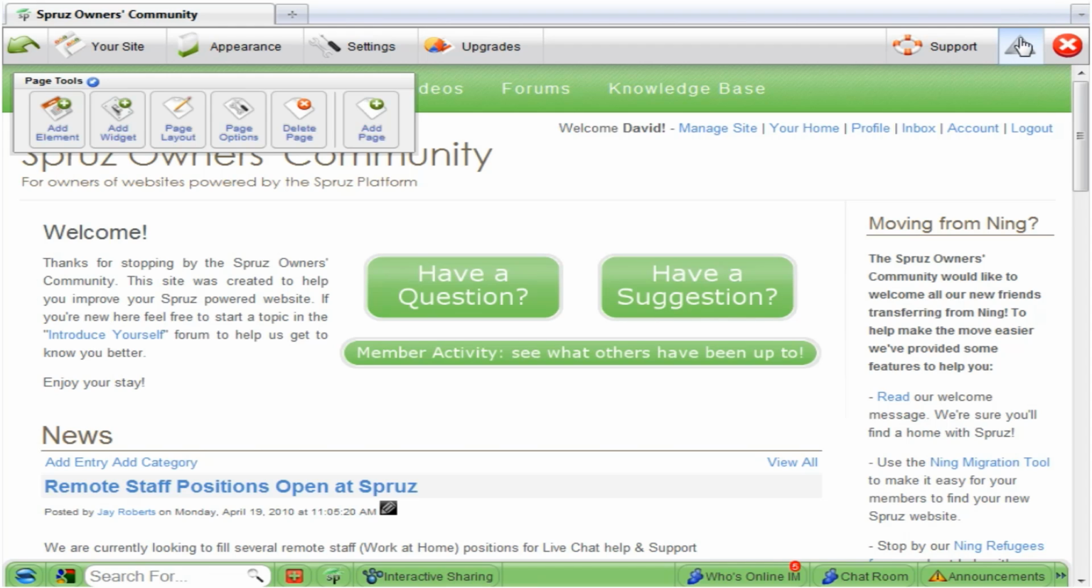You can exit Manage mode by clicking the red button with the white X on the right side of the bar. You can get back to your start page in management mode by clicking the green back arrow on the left.